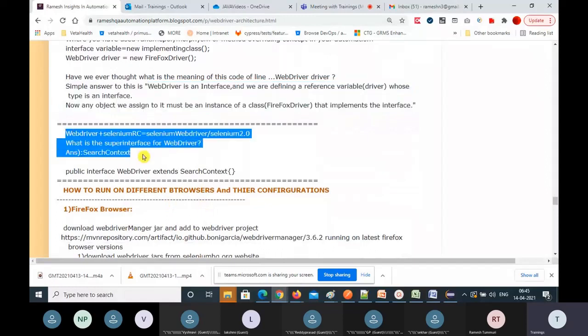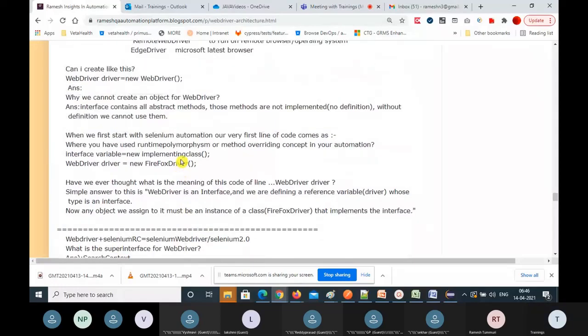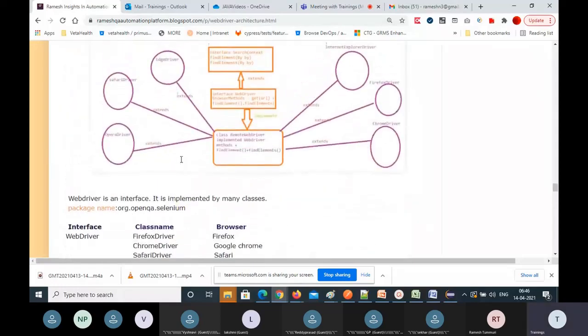And these are all I explained. What is the super interface of WebDriver? SearchContext. The public interface WebDriver extends SearchContext. This is the child interface and this is the parent interface. SearchContext is the super interface of WebDriver. Okay, that's all the implementation and how this is done. And the package name where this WebDriver is available, org.openqa.selenium. This package you can find it. Okay, so that is the main concept.